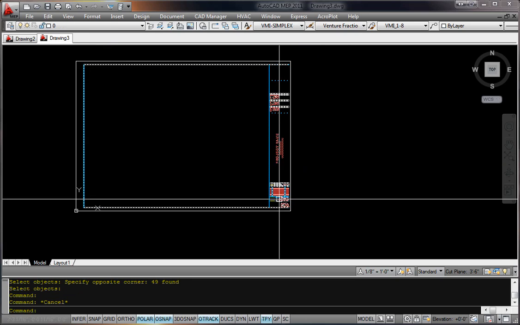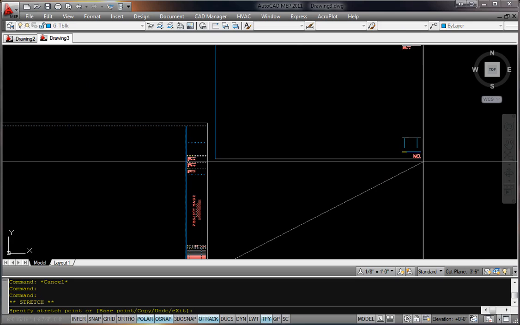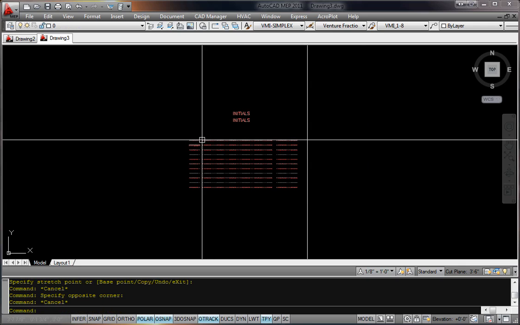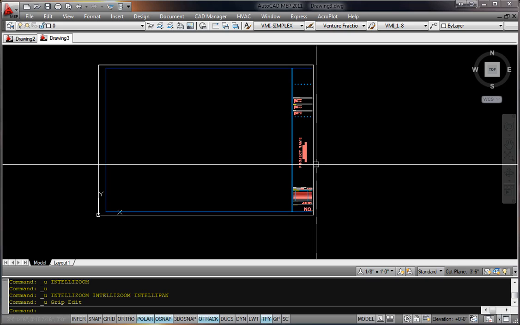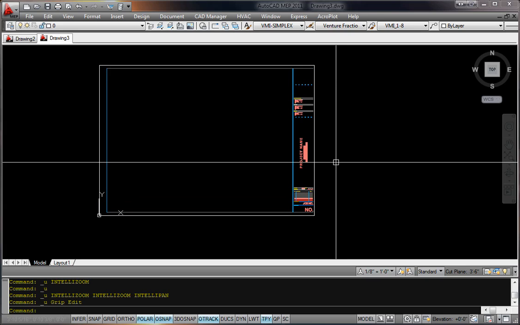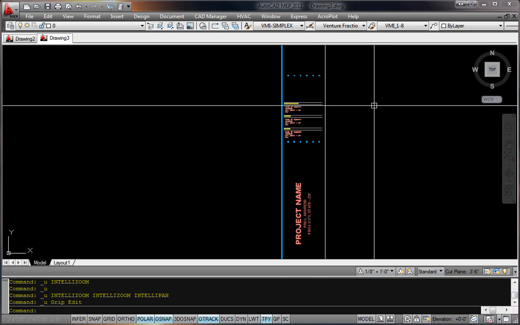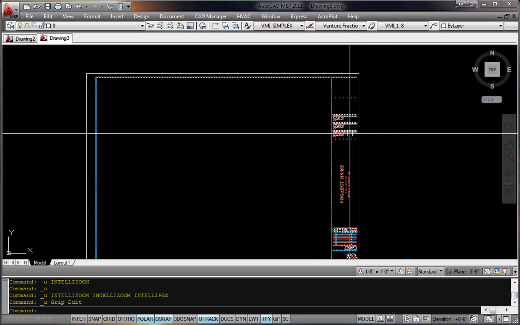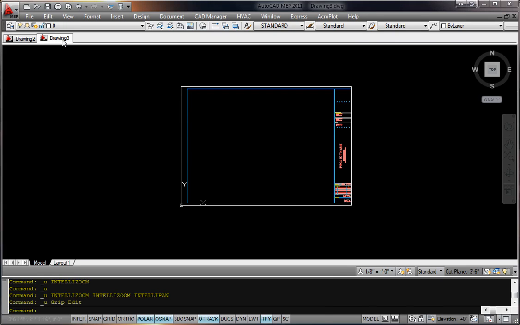The one thing that I do want to be clear about, though, is that not everything is blocked. If I actually move this block out of the way, I have some sheet specific items, which is my revision block, and then just some initials. That is going to be sheet specific only, and so anything within the block is going to be things that you're going to want to be common throughout the entire layout sheets.